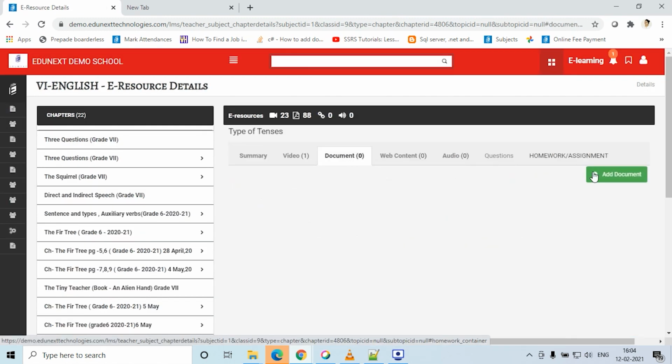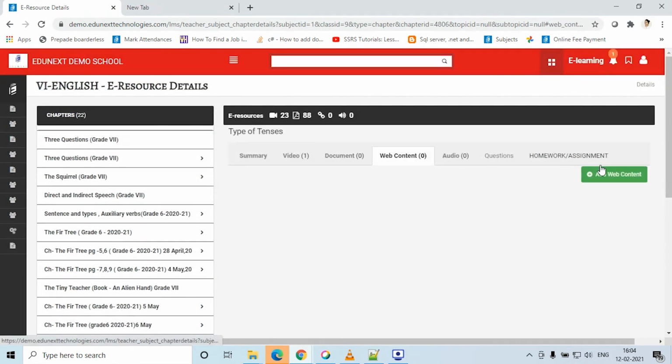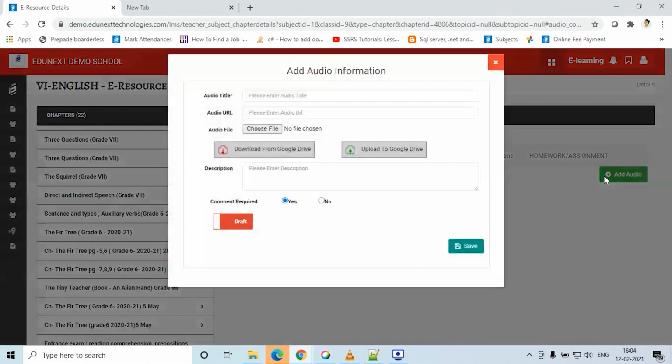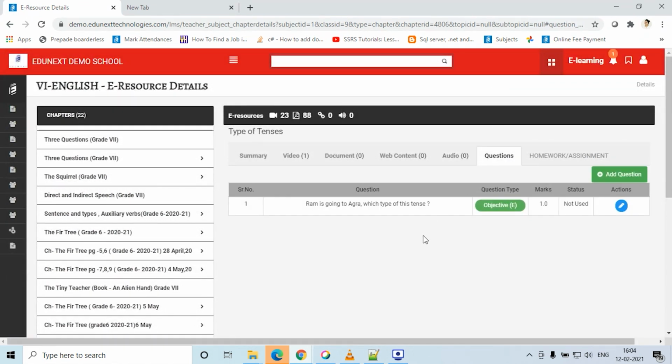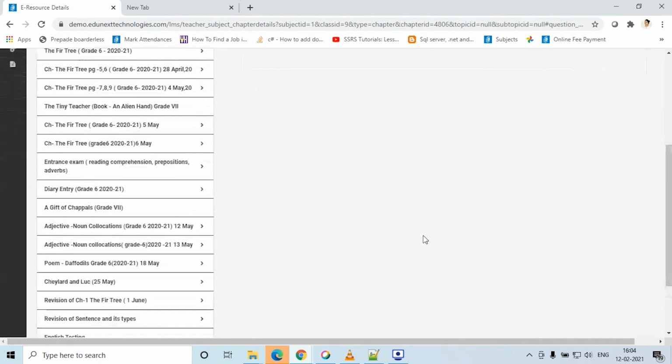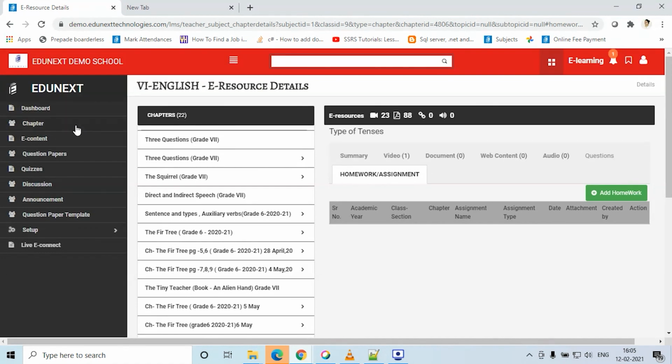Same way we have given the option in document. You can upload the document through your drive also. Draft, comment required, all the options we have given. In web content, same. In audio, same. You can upload the audio from your Google Drive also. All the questions which we have created in the chapters will come like this. And also you can give the homework directly from this particular e-content option. So in this way you can create the e-content.